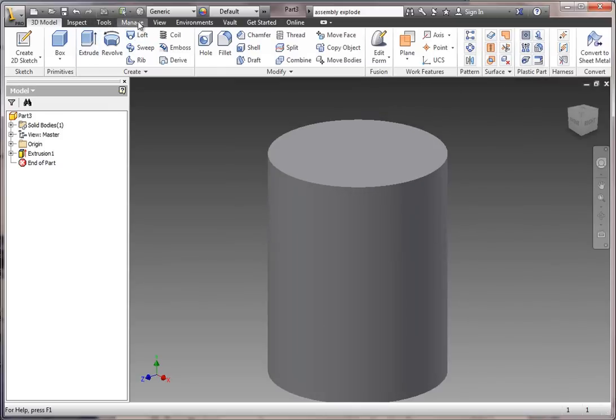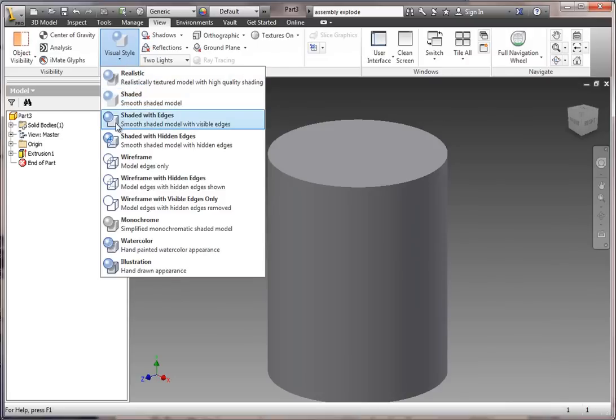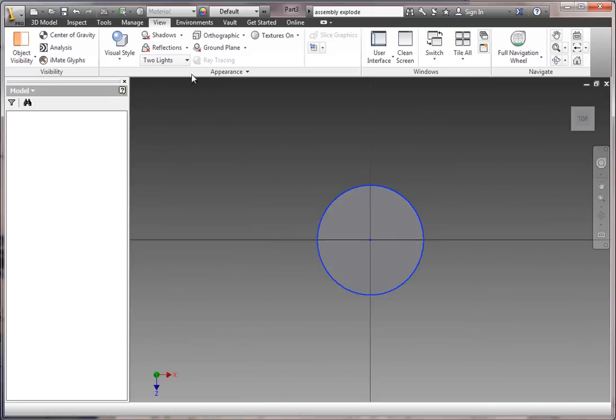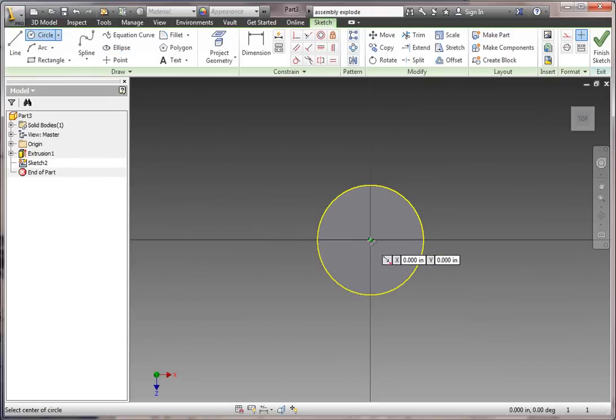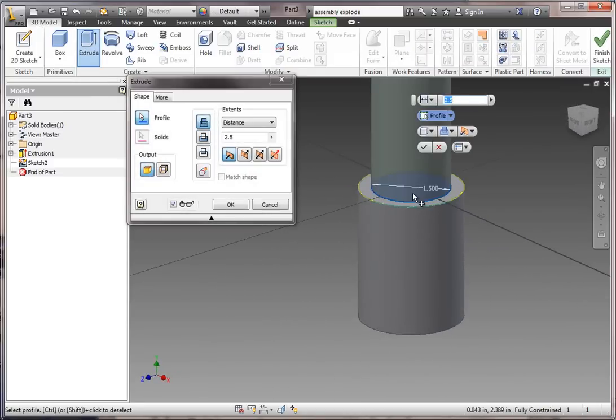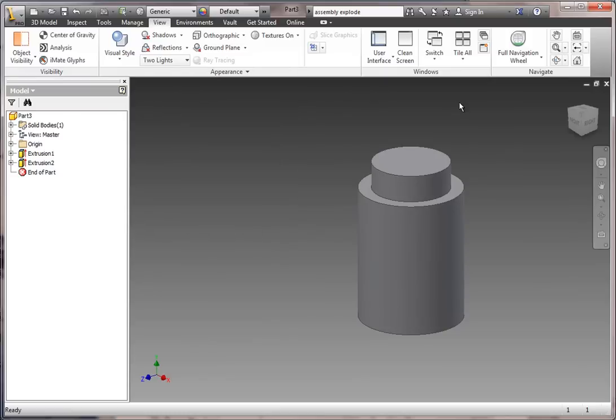I'm going to go to the view and, under visual style, enhance the view a little bit so I can see the edges a bit better on the screen. Now the next thing we're going to do, we just select this face right here and we can start a sketch on it. This next diameter is for the neck of the bottle and it's going to be 1.5. Now remember, I'm typing them in before I click the second time. If you miss that, you just go to dimension and add the dimension in manually. And now with this, I can go to 3D model, extrude, select the profile I want to extrude, and just set it to 0.5 for a 1/2 inch.